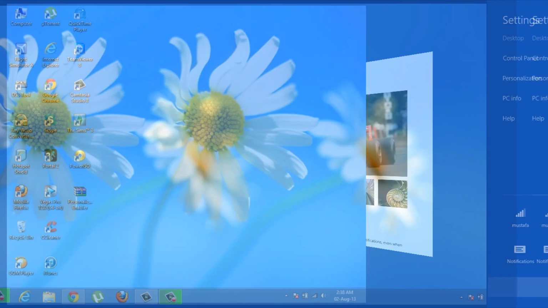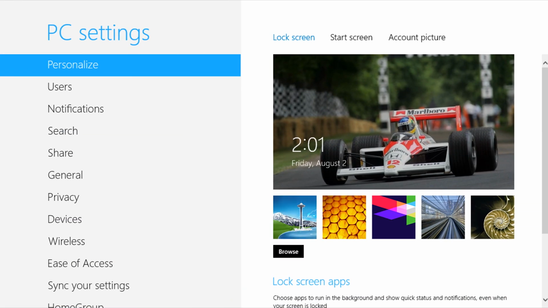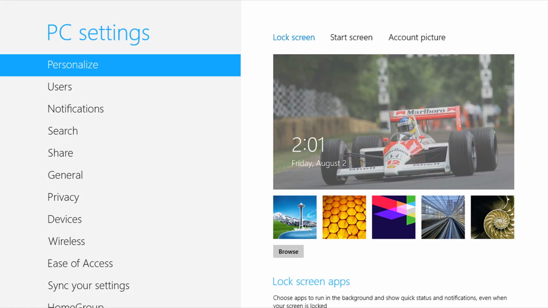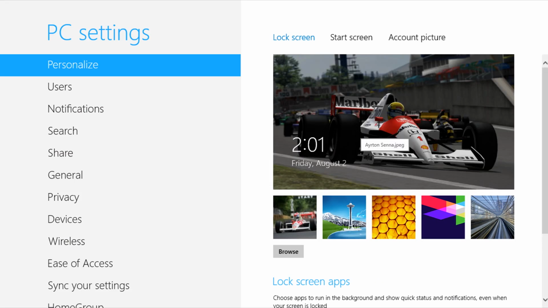After it works, you just go to settings, PC settings, and click on browse. And I have these pictures over here. I just click this, choose picture, and voila. Here's a picture I have, and it will be shown in the lock screen.